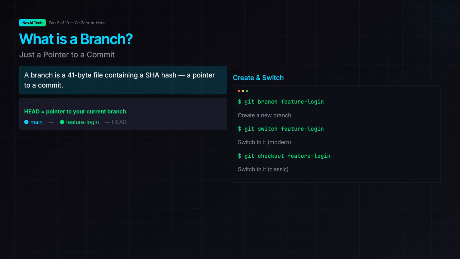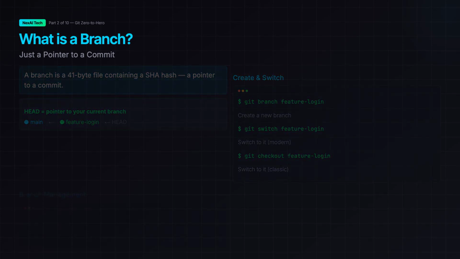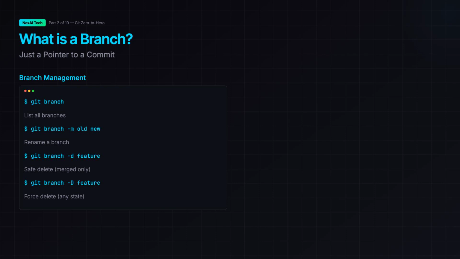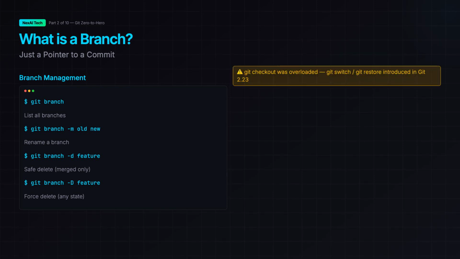You can list branches with git branch, rename with -m, and delete with -d for safe delete, or -D to force delete even unmerged branches. Fun fact, git checkout used to do too many things. Git 2.23 introduced git switch for changing branches, and git restore for restoring files, splitting the responsibilities.